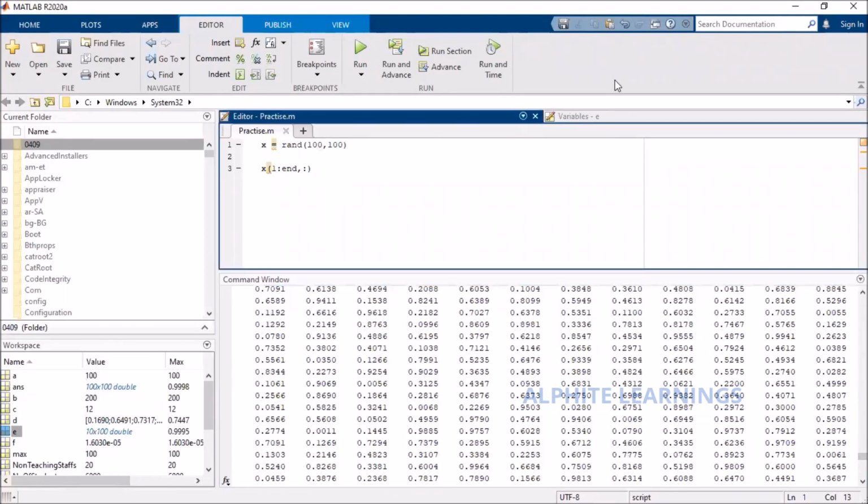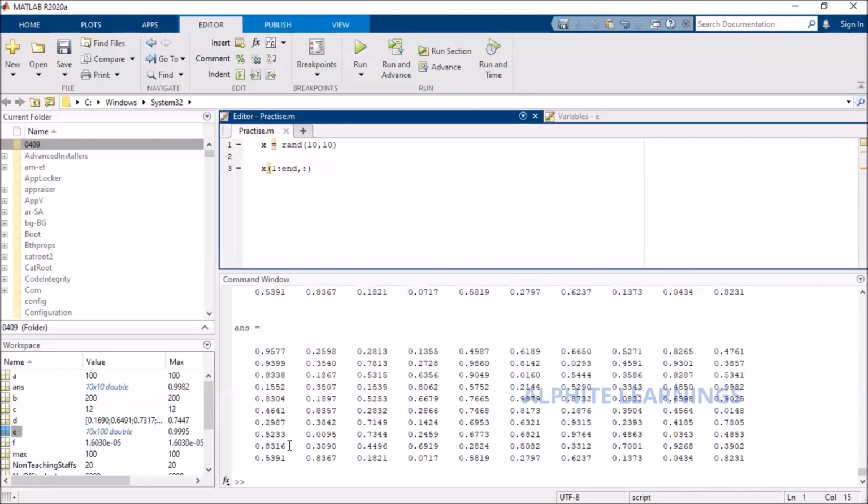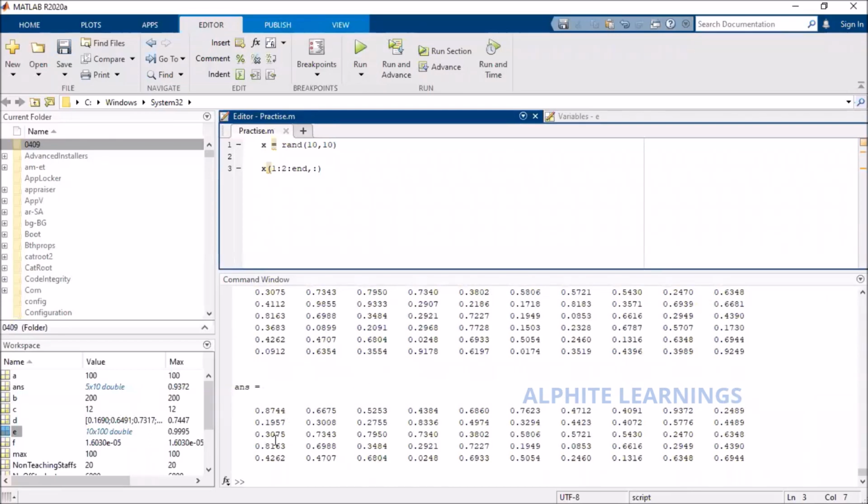Here I'll reduce the size. See, it just gives that. Instead of that, I'll say pick from every alternate row, and run it. See, every alternate row has been picked from the start to the end. Okay, you're getting that?